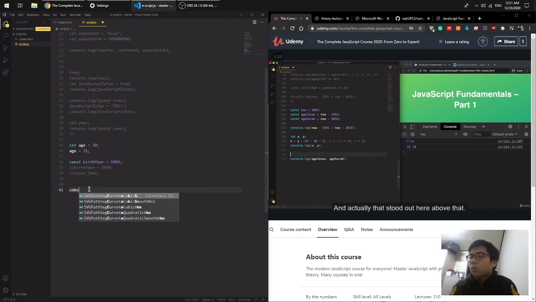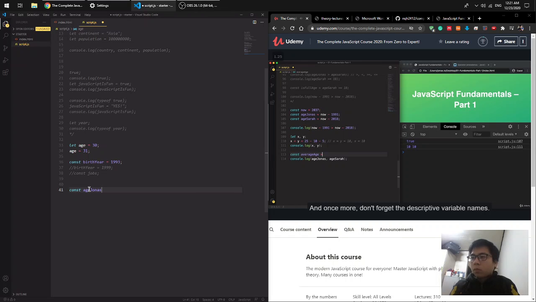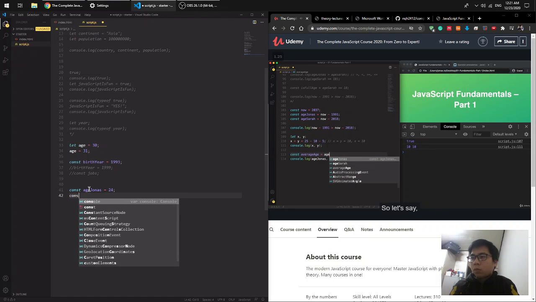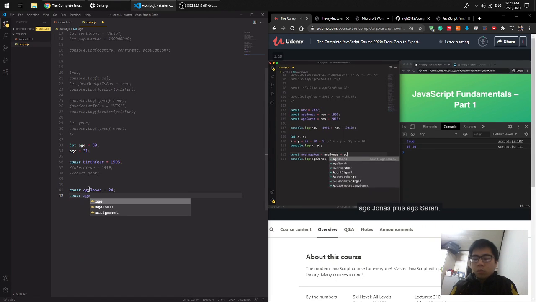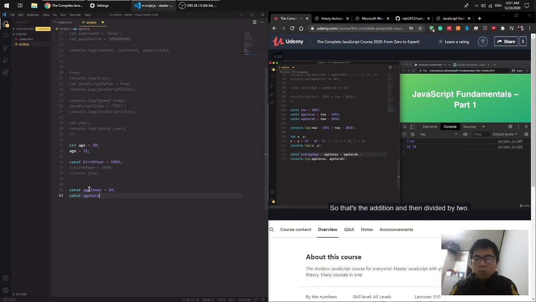And actually let's do that here above that. So let's say averageAge. And once more, don't forget the descriptive variable names. So averageAge describes exactly what this variable is going to hold. So to calculate an average, we need to add 2 values together and then divide them by 2. At least that's when we have just 2 values. So let's say ageJonas plus ageSarah. So that's the addition, and then divided by 2.